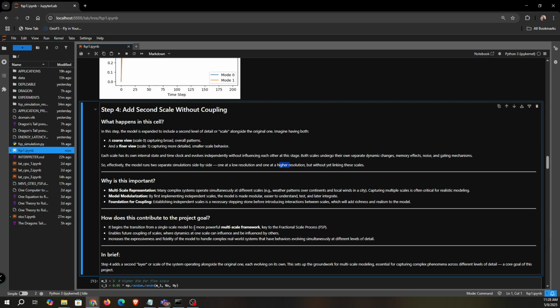So how does this contribute to the project? Well, it begins the transition from a single scale model to a more powerful multi-scale framework, a key to the fractional scale process. So now you can have really complex processing happening together because they're fractal. They're conjoined, but you're not going to have latency. So you've increased the speed dramatically by the folding and unfolding, and then you've been able to put together multiple coordinated processings very easily with this system.